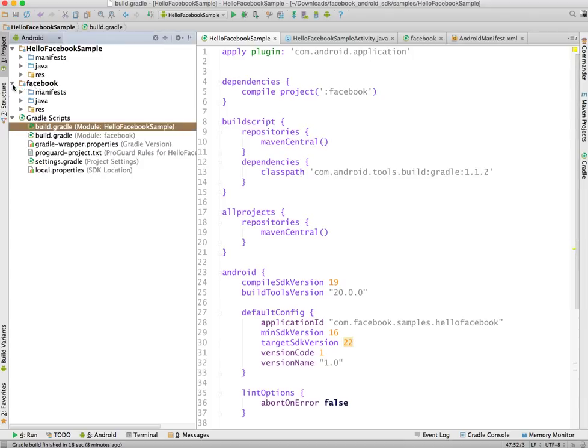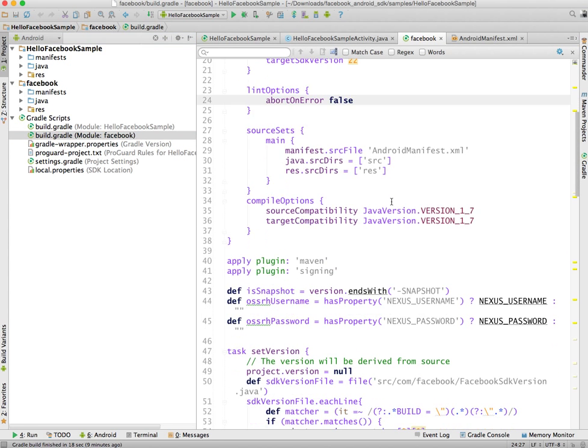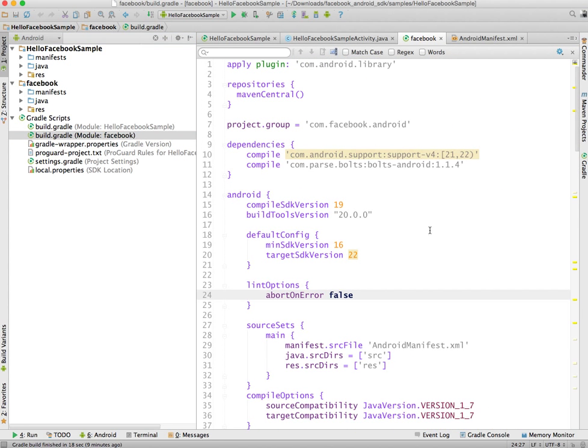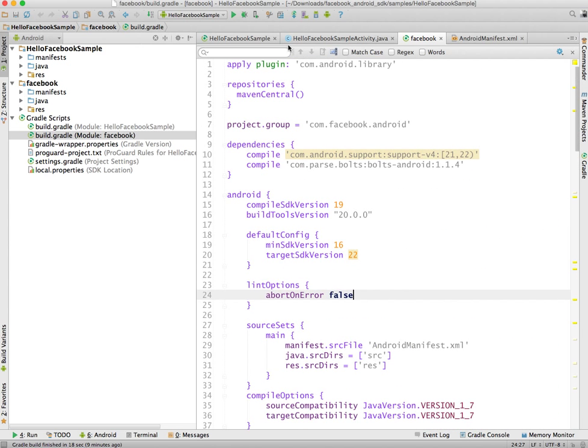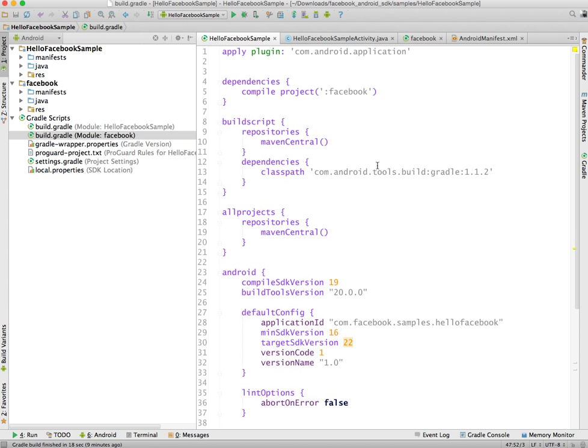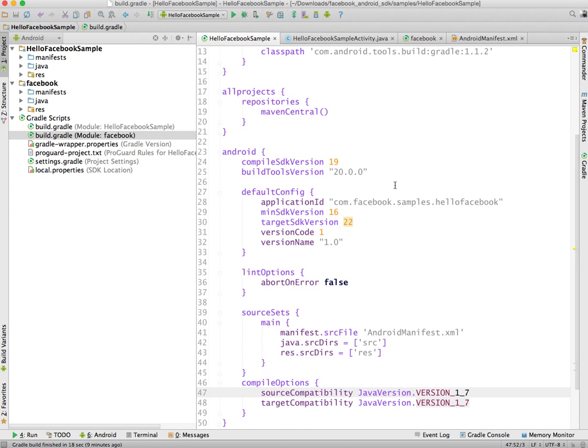There are two things that we need to remember. There are two Gradle files, one for the Hello Facebook sample and another for the Facebook module. This one also has default configuration files. I didn't touch it at all, so I hope you also will not get an error related to this.